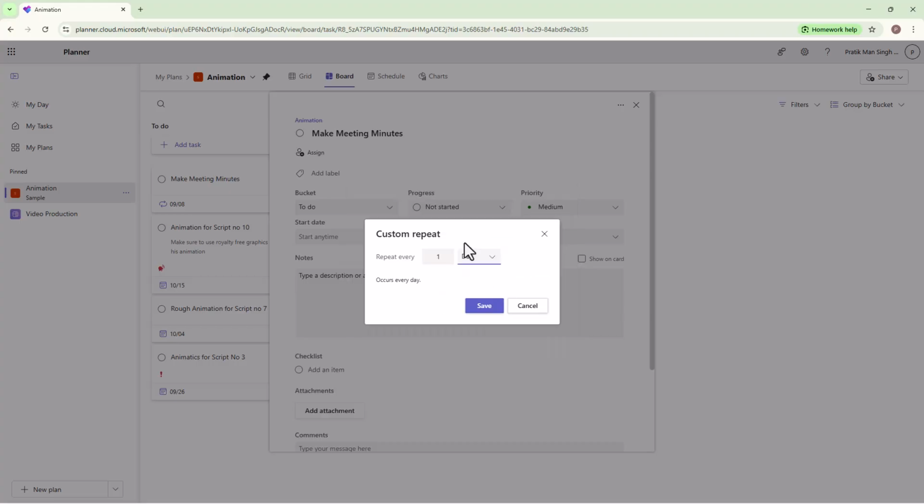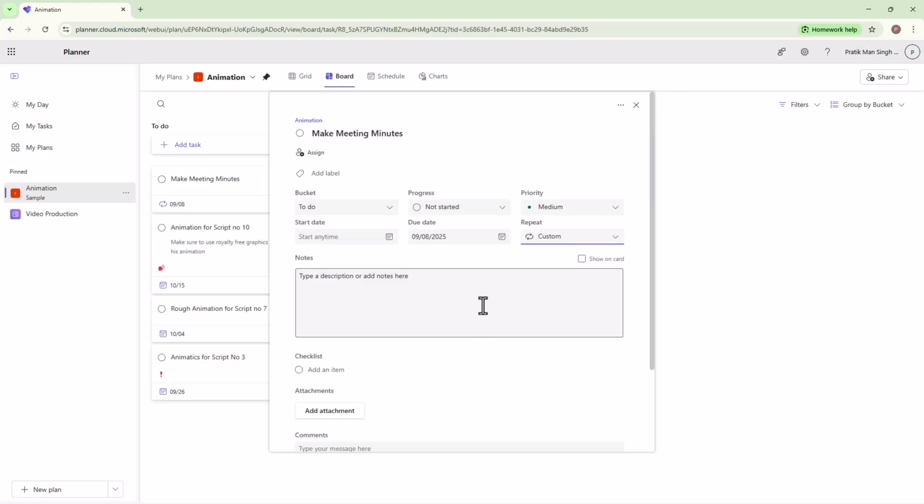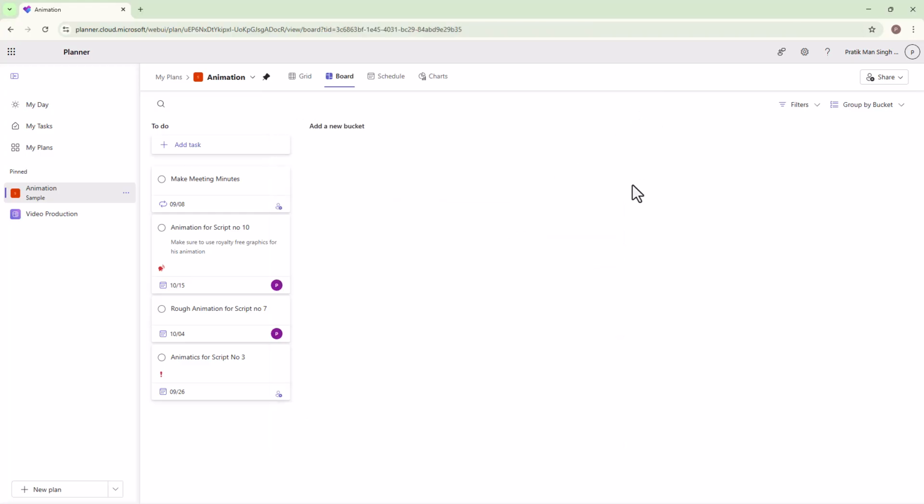You can also go over here onto day right here, and let's say for example this repeats every 4 days. You can have a custom repeat on your card, just like that as well. And that is how you can set recurring tasks inside of Microsoft Planner.